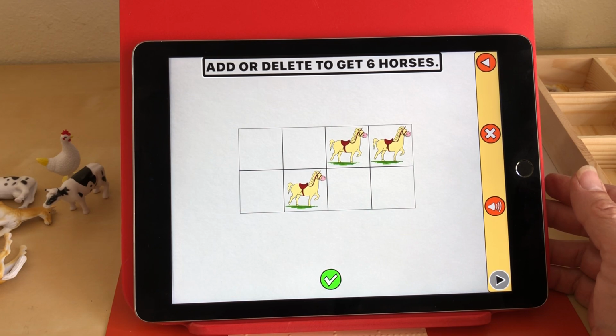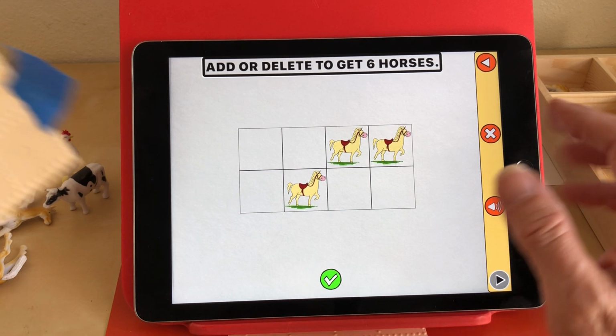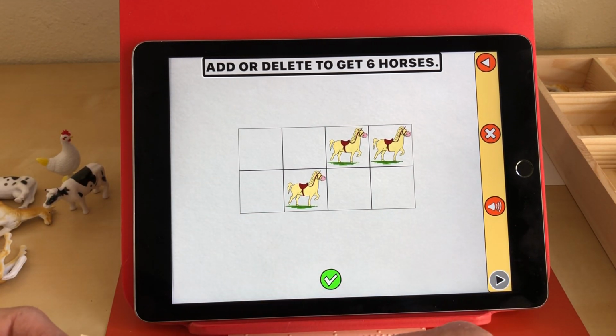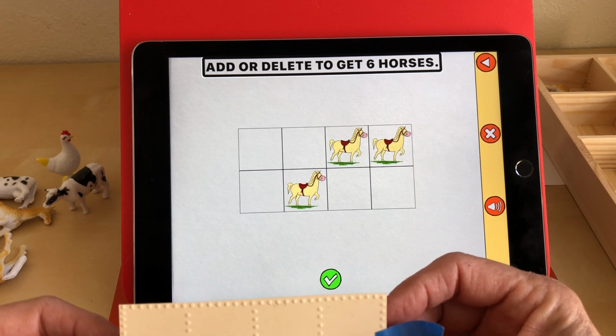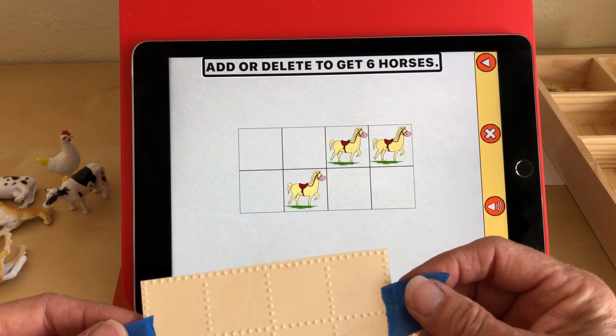VoiceOver on. Math Melodies. Add or delete to get 6 horses. Press to insert or delete an animal. There is a table of 2 rows and 4 columns. Landscape. Home button to the right. So we have 2 rows and 4 columns, and there's 3 horses in this one, and we need to add 3 more horses.